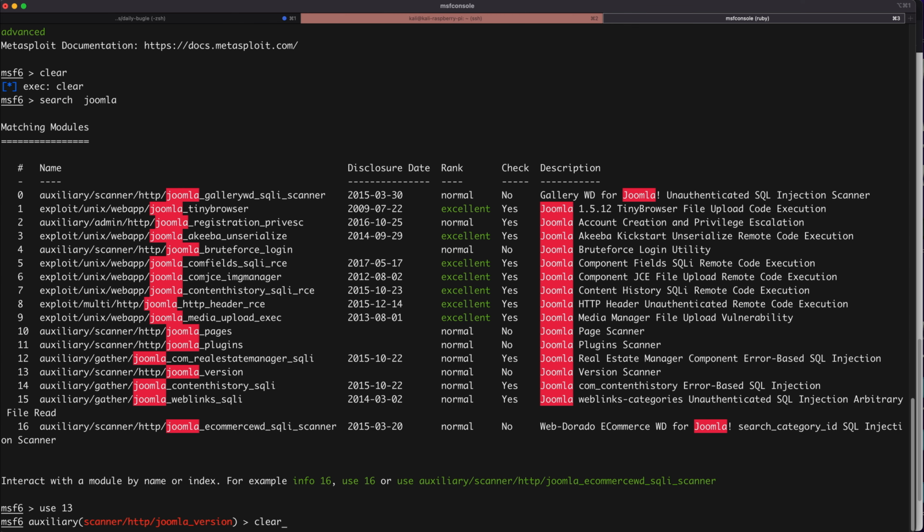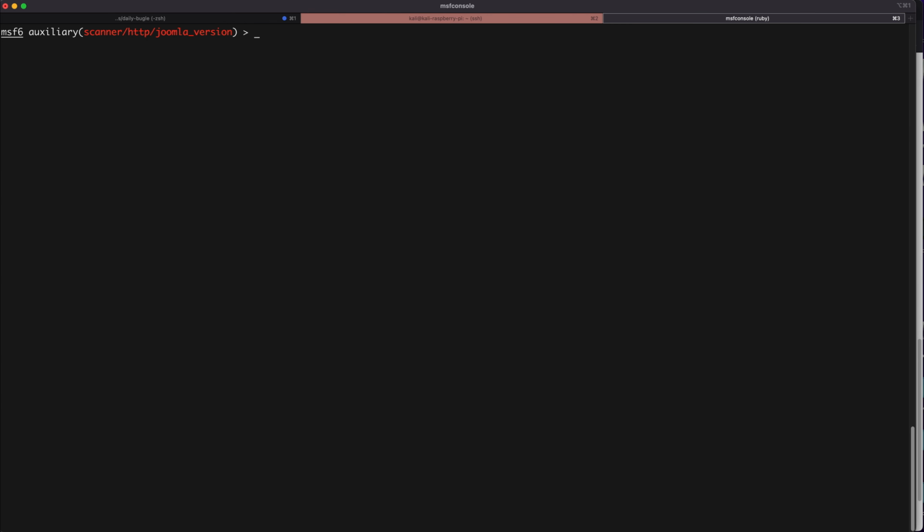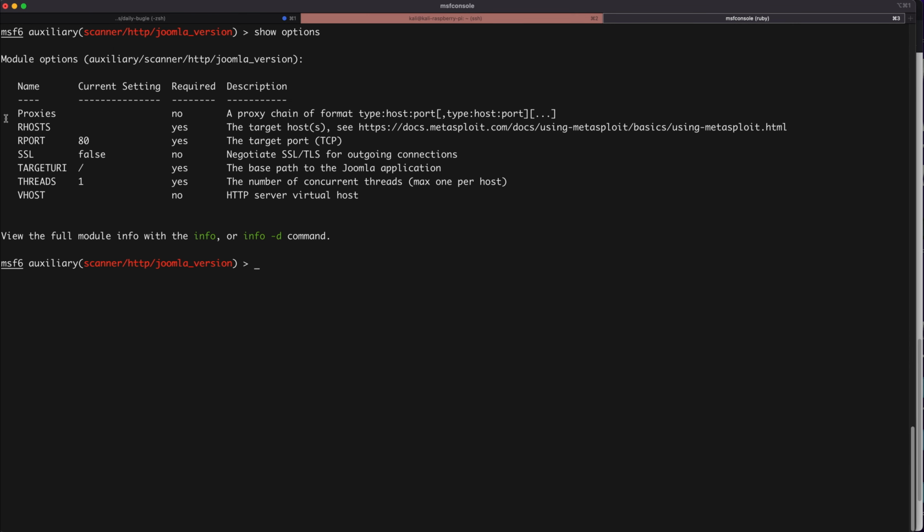And let's clear the screen again so you guys see everything here. So we'll do show options. It looks like we just have to set the RHOST and everything else is there already. So we'll do set RHOST. And here we'll just put in the IP address. And let's run it now.